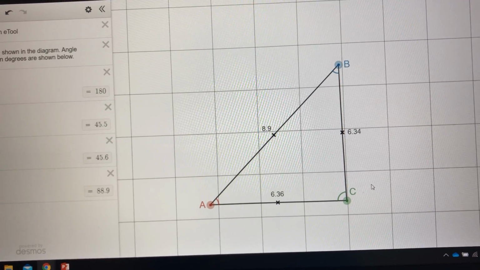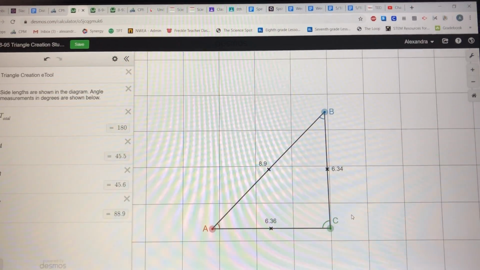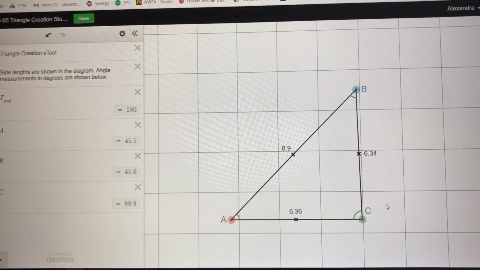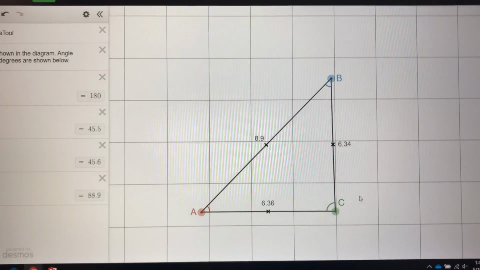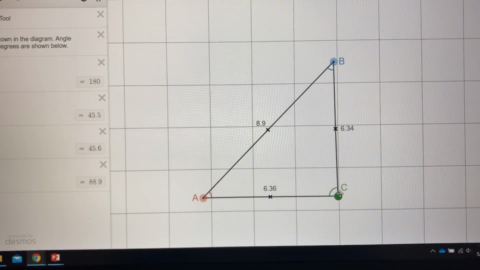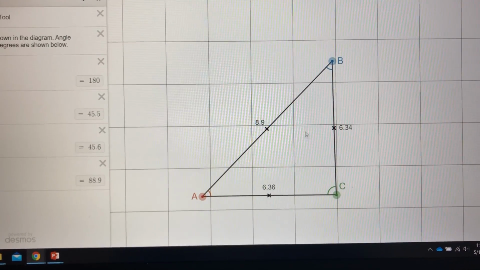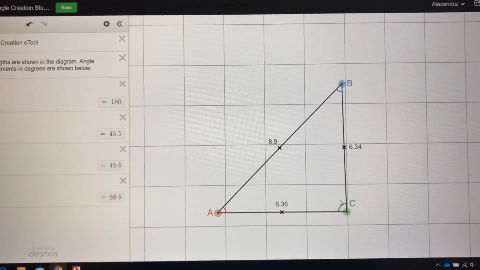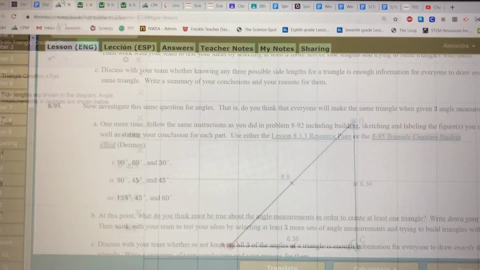Now if we did it again, if we follow the same pattern as the last triangle we did, it's going to follow the same shape of triangle, but not necessarily the same size. So this triangle could be shrunken up to a really small version of itself, but it would still have the same angles. And I'm not going to do it just for the sake of time, but that's important to know.